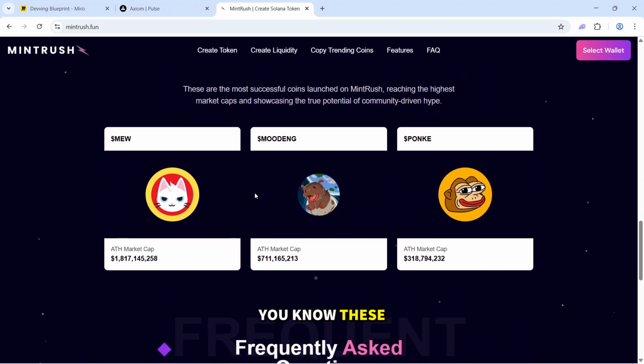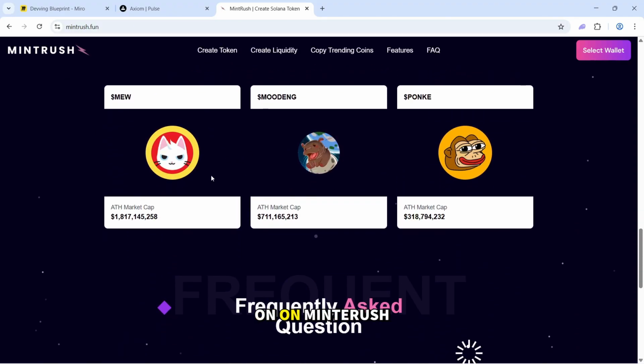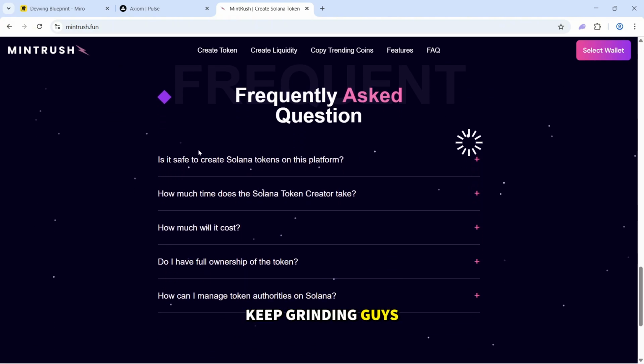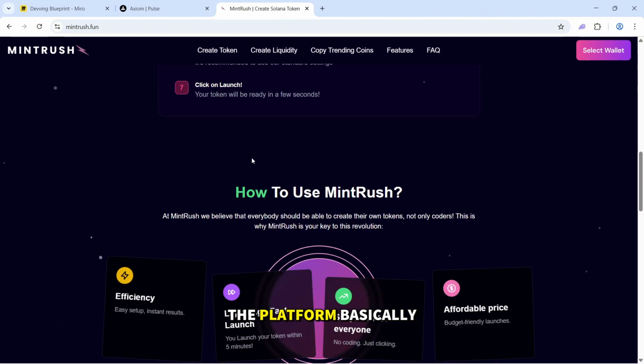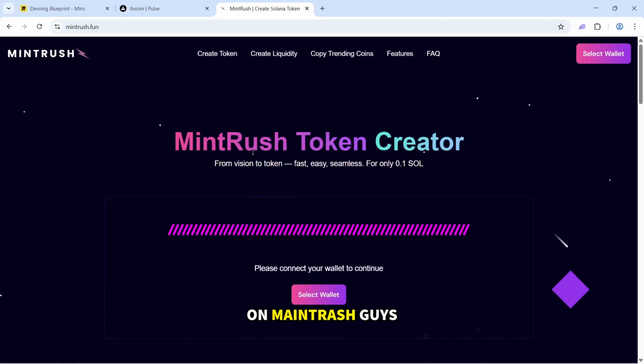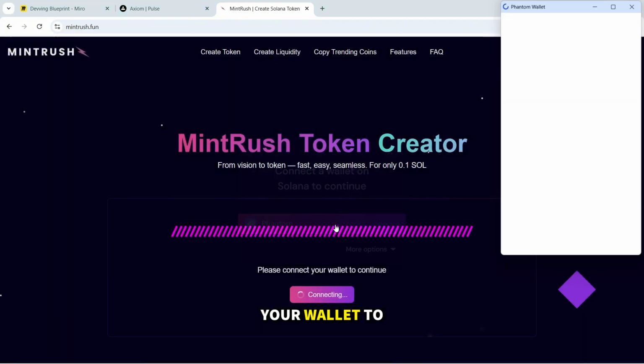These coins, for example, have been launched on Mintrush. They reached crazy market caps. I hope one day one of the coins I dev is gonna reach this market cap. But for now, we're gonna keep grinding. So look, that's the platform basically. When you're on Mintrush, the first step is connecting your wallet to the platform.